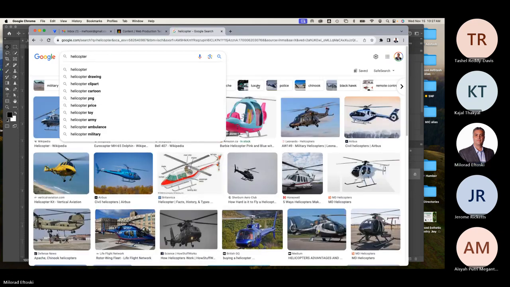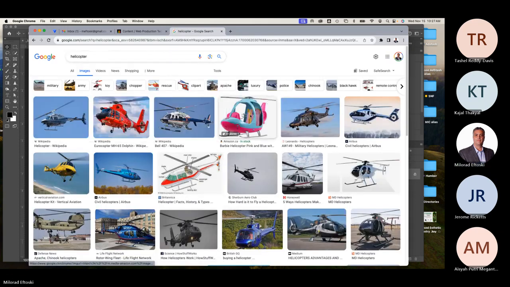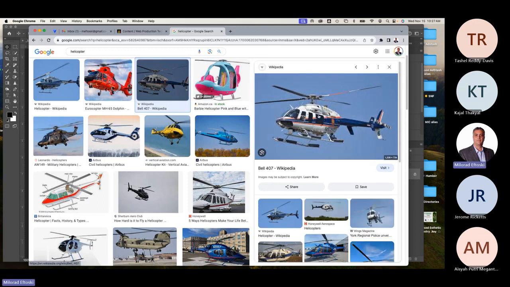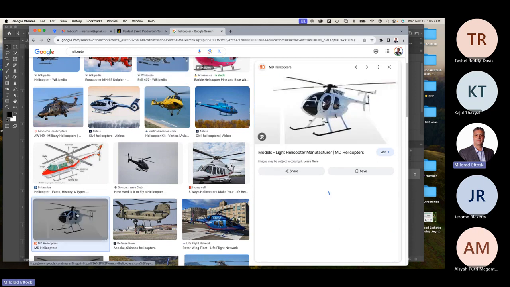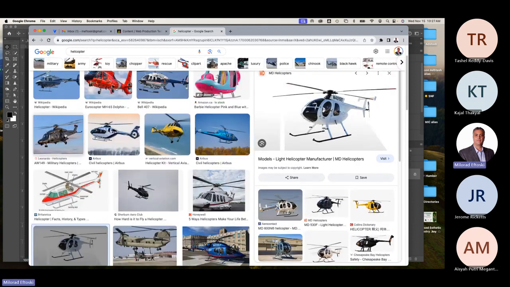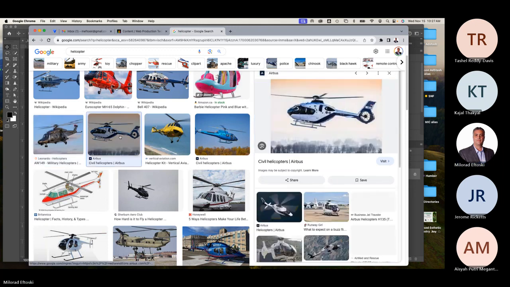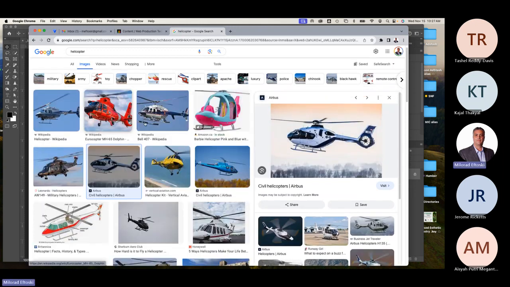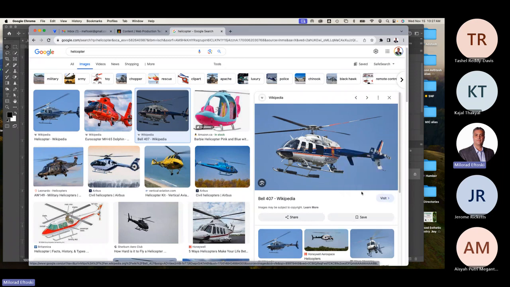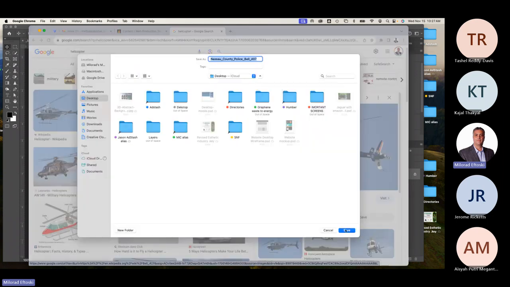Helicopter. Right, let's say I get this one here. Maybe I'll make a simple one with the white background, maybe. This one here might do it. Whatever, okay. So right click, save image as. Okay, I'll save it onto the desktop.